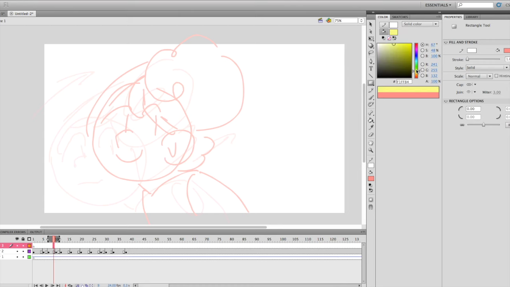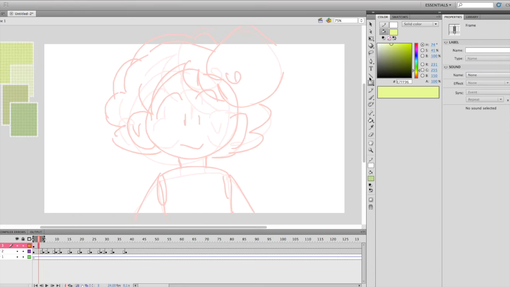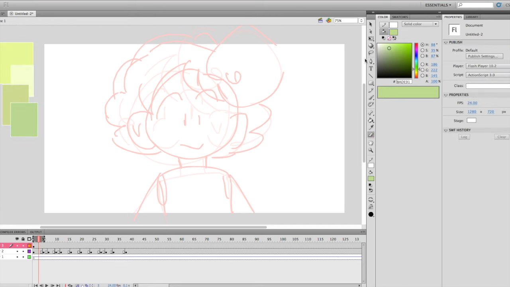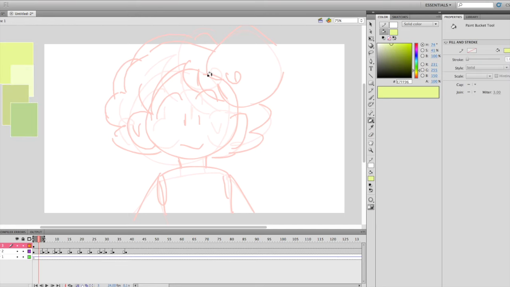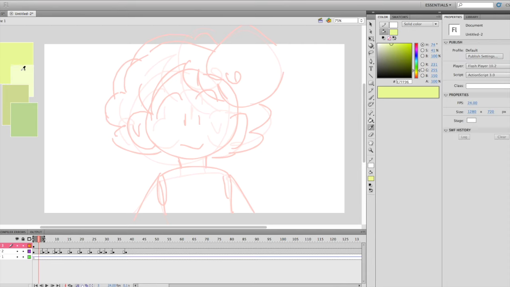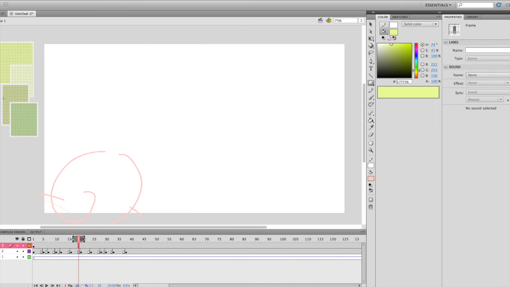So let's say I'm gonna do a color scheme. I'm gonna make his hair light green, his skin lighter green, and his shirt this bluish green, and eyes. There we go. And I just keep that up there the entire animation, so whenever I need it I can just eyedrop it. There's too many gaps to fill these in, but I just eyedrop the colors and I can color it in so much faster.